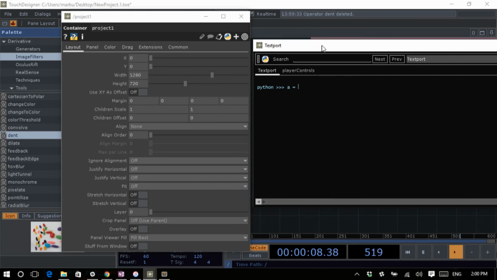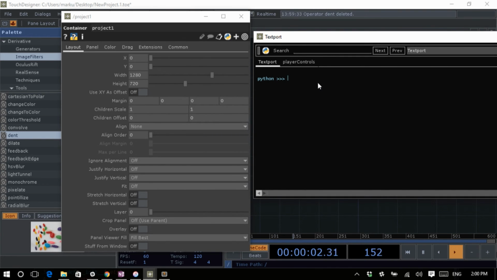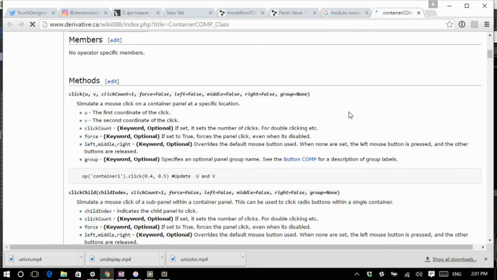So first I'll just define a variable in the text port, a equals op project 1. That's where I want to create my new parameters. And p as in page. And I have to look that up. I have to look it up. I forgot. Let's have a look. It's all in the wiki as well.